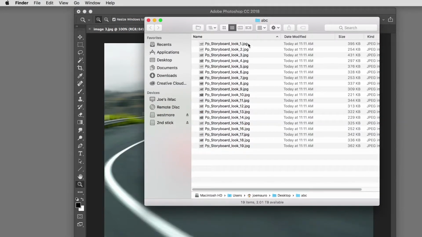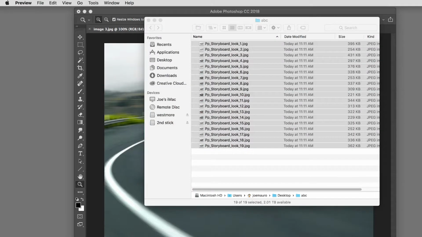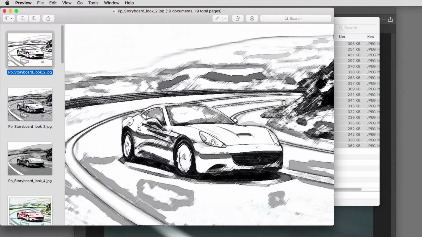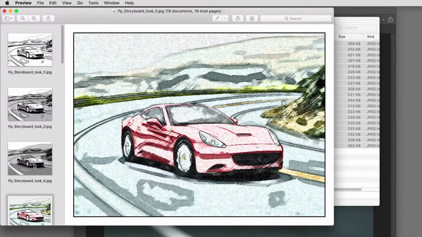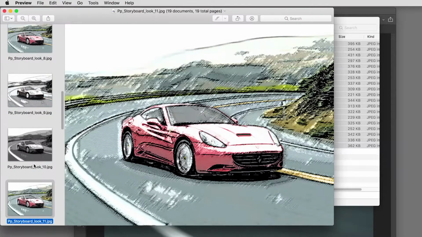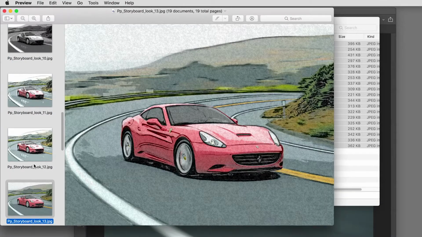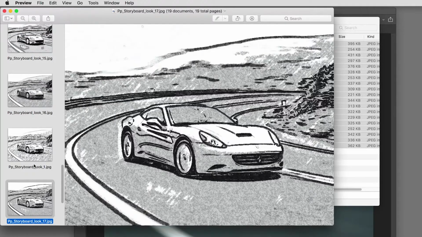To see the different appearances, I'll just select all the JPEGs and drop them into the Preview app available on the Mac. Here you can see the different styles that the script will generate. Some styles will be better suited depending on the original image's amount of contrast or brightness or background complexity. Let's say I wanted to use this style for my storyboard's images. I'll note that the style is number 17.